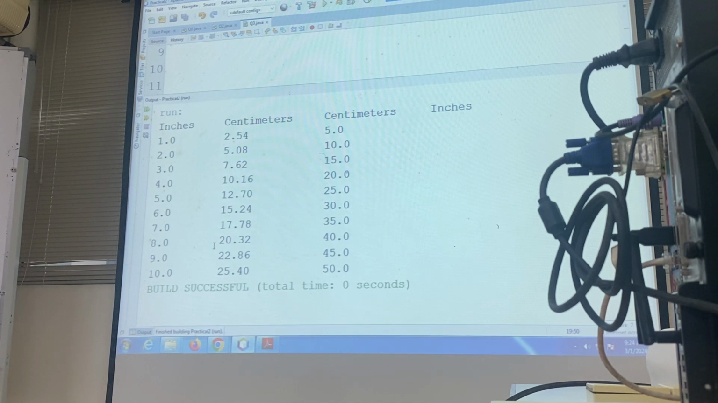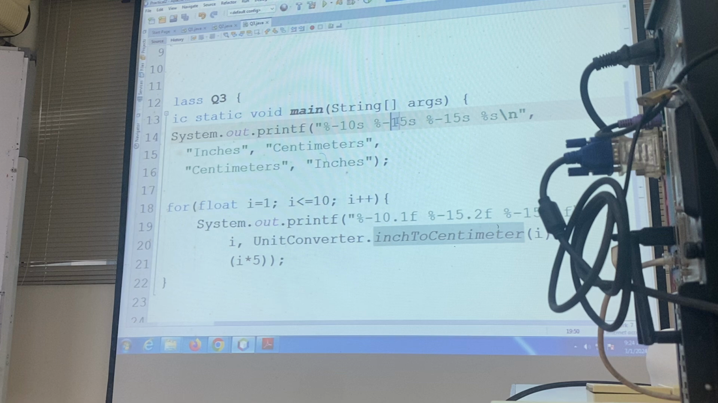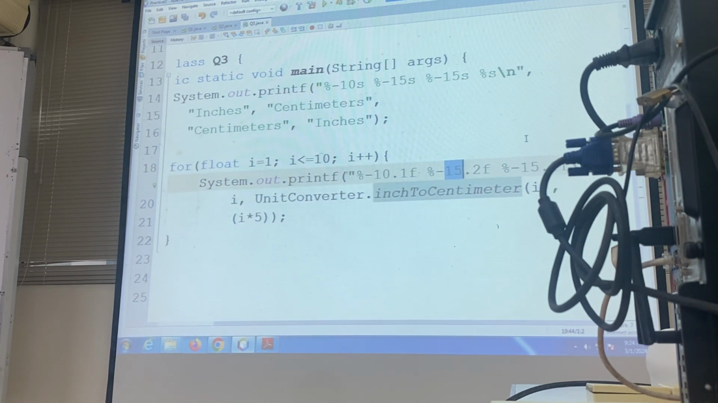Okay, once you do the alignment, you should get something like this. Alignment, for me, I put it as 15. 15, 15.